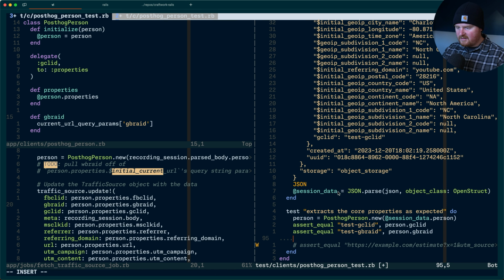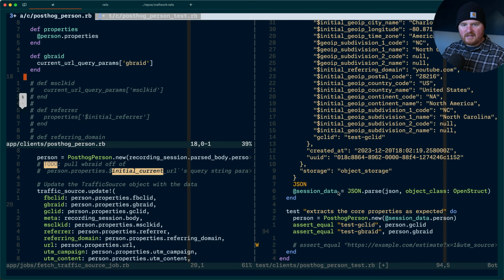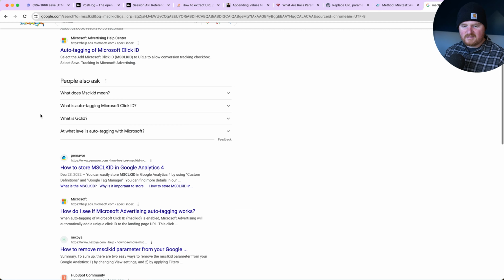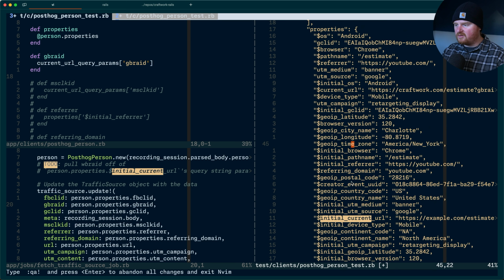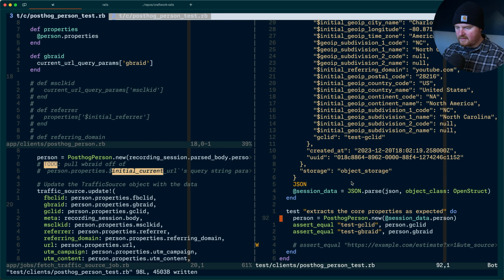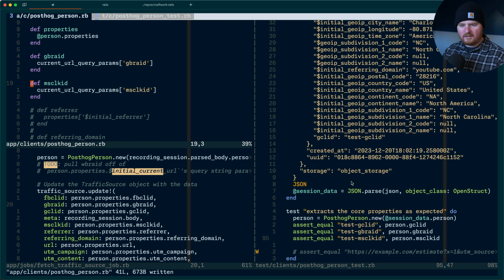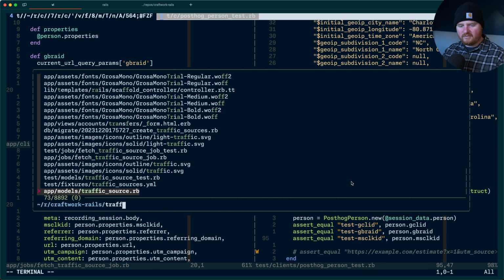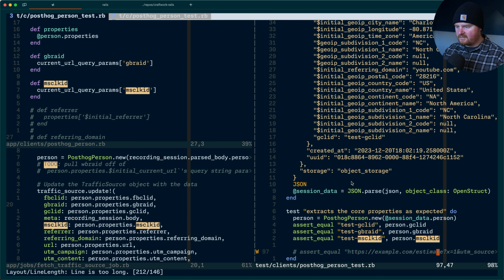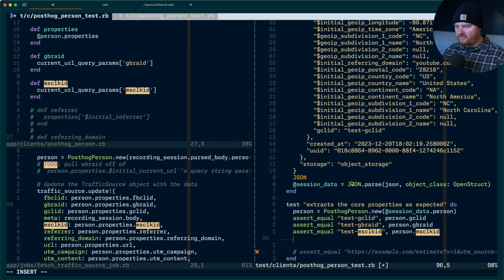That's okay. All right, so then let's work on MS click ID. Is that what it's actually called? MS? Yeah, I guess it is. MSCLKID. So we will again look in the query params for that, because I think the initial current URL is going to be the most consistent. MSCLKID is test. Okay. Same thing. Is that what we called it in the graphic source? MSCLKID. Yeah. Okay. Just checking.